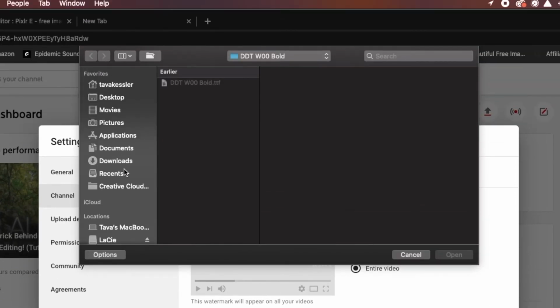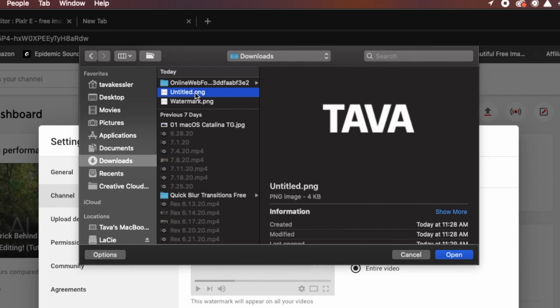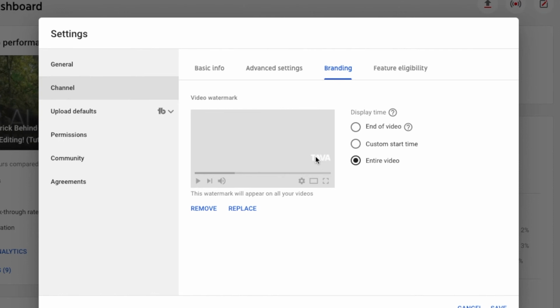Find the file that I saved to my computer. So as you can see, I saved it as untitled.png. You can see it's the file here that I chose. If I click open, it's gonna replace it and save it inside of my videos.